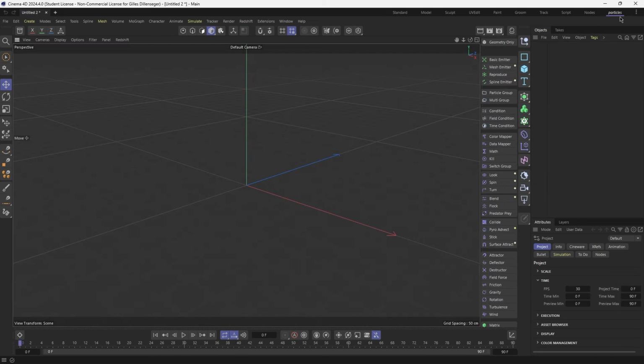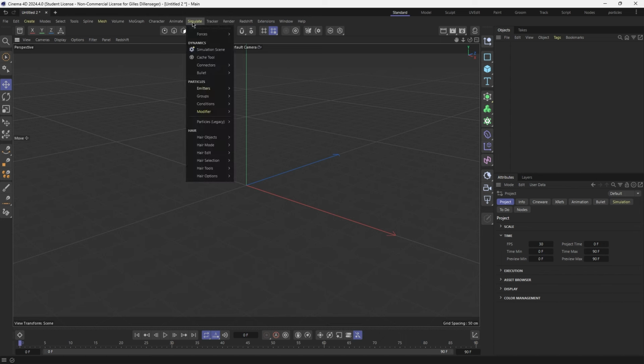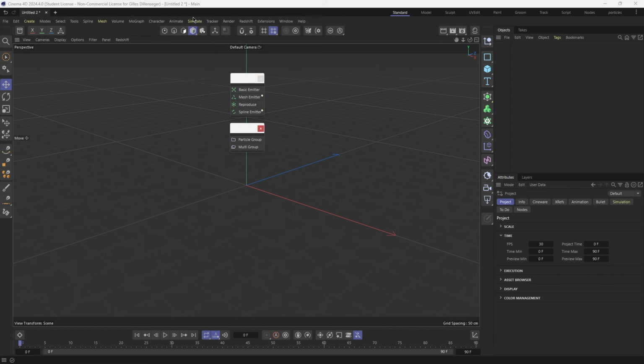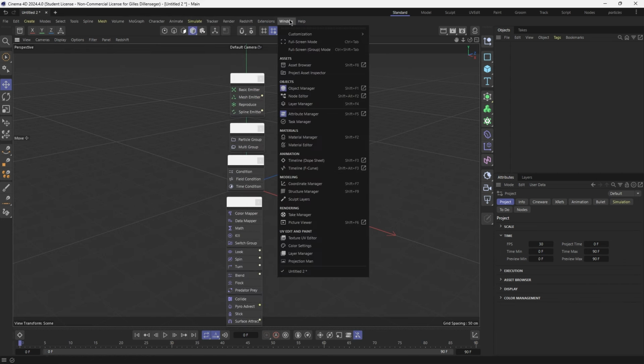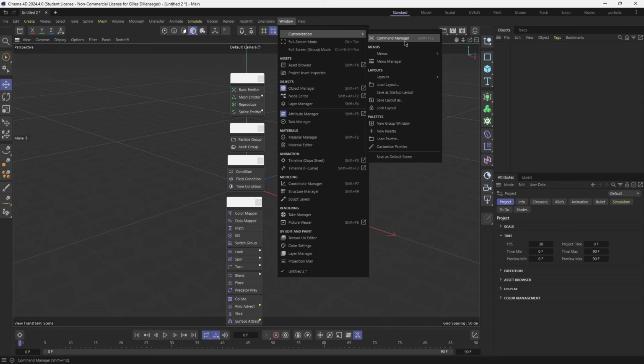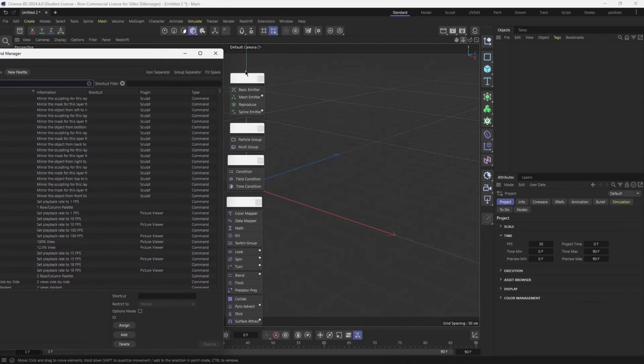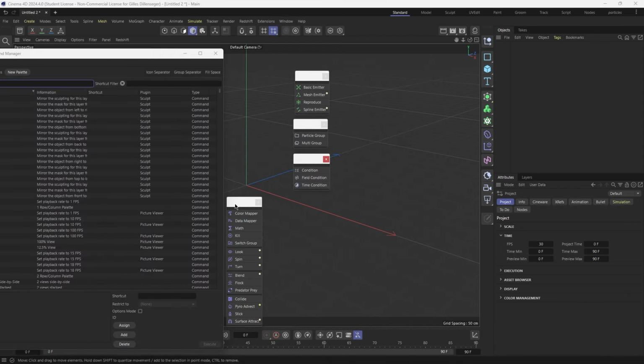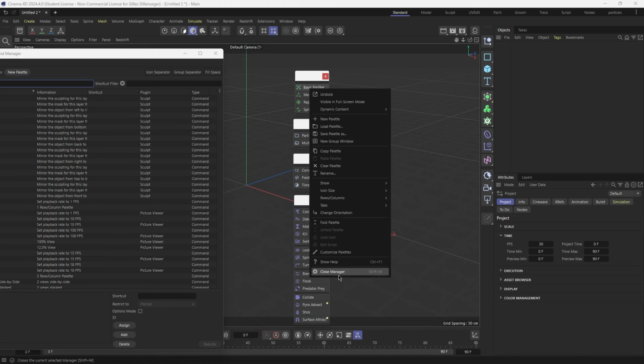So as you can see, I have my own little particle layout here. I was following Chris Schmidt's presentation about the particles, and he recommended that if I go to the standard layout here, I can just go to simulate and open up all of those palettes here. Then go to window, customization, and command manager. Then maybe right click here and go to customize palettes.